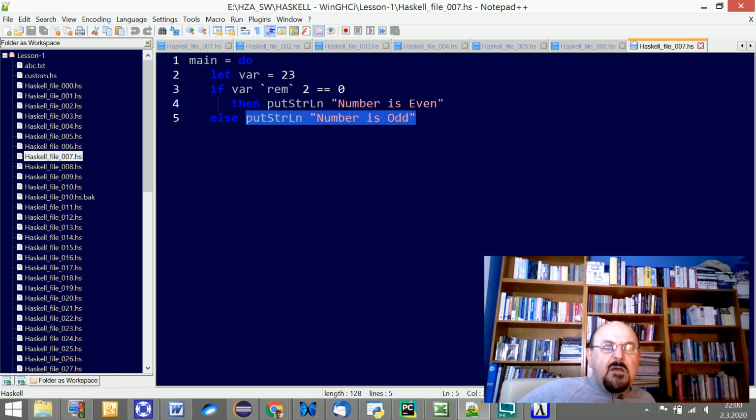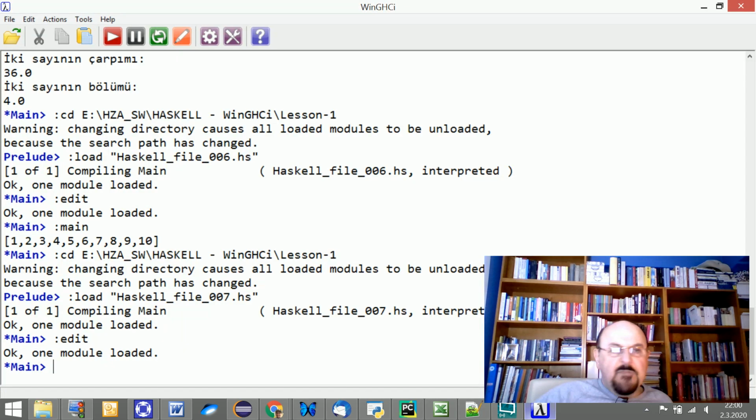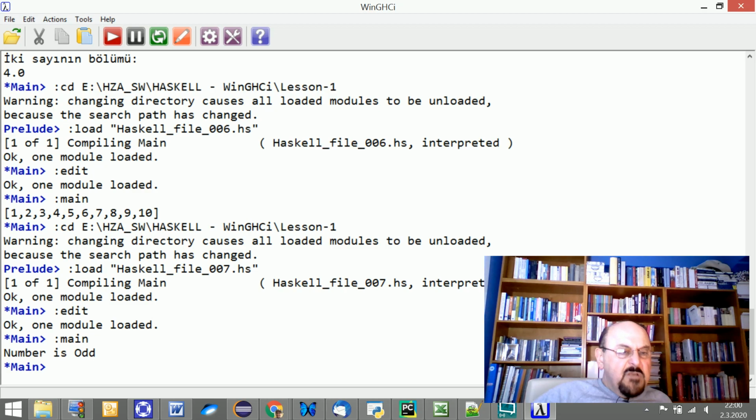However, as far as we know, 23 is not an even number because it gives a remaining after dividing by 2. So instead of this branch, the other branch will be performed. So the message number is odd will be printed on the screen. In fact, just when I click on this, number is odd is printed on the screen, as I said.